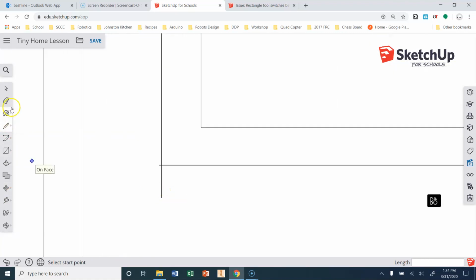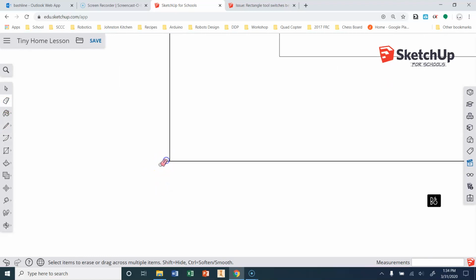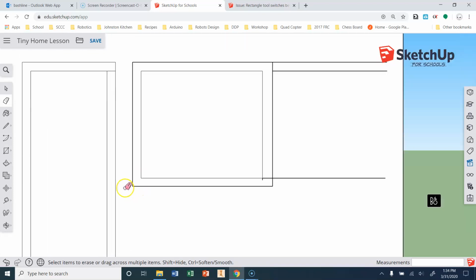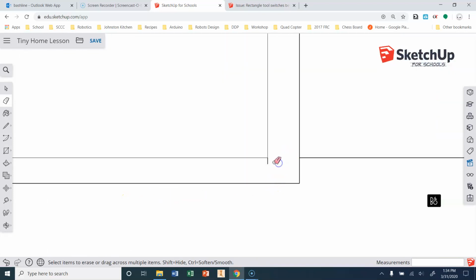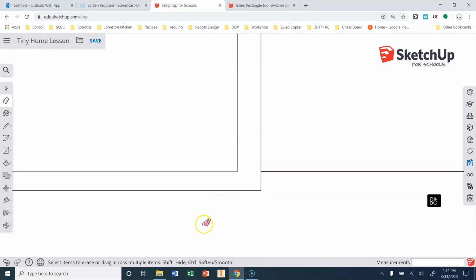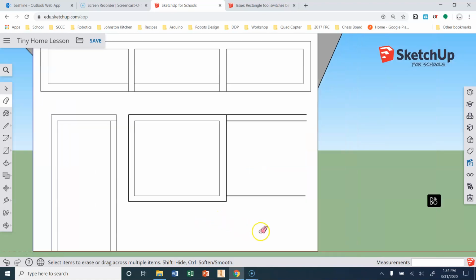If there are overlapping areas, which we've already seen in other places, you can use your eraser tool to trim back. Okay, so this is going to be my big picture window.